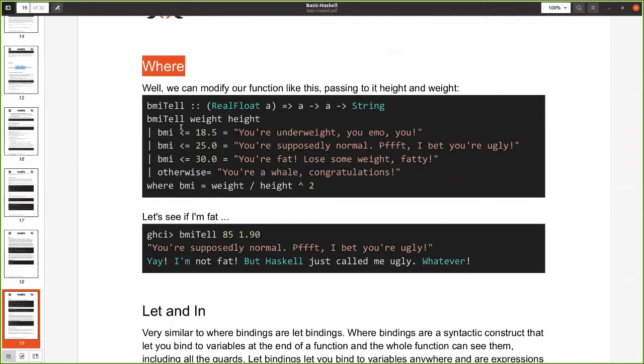So the where construct gives you a way to define your variables after using them. If we go back to this function, we see that we modified it and now it takes a weight and a height. And here we are just using this BMI that we don't know where it's coming from. It's not a parameter that we entered there. But the where construct allows us to reference back to BMI by giving it that value, that formula. So this is something really cool in Haskell.